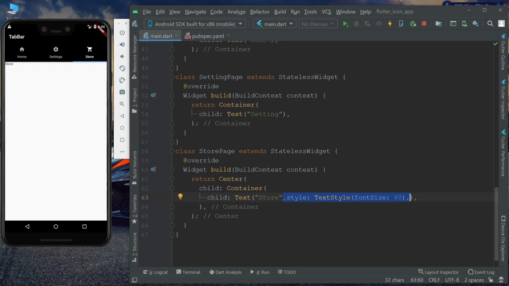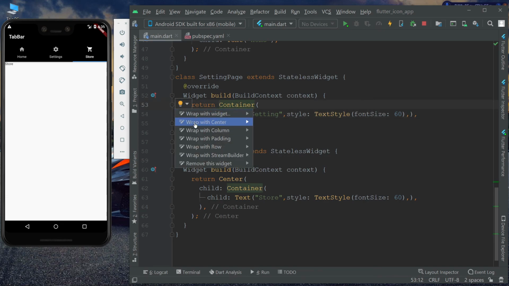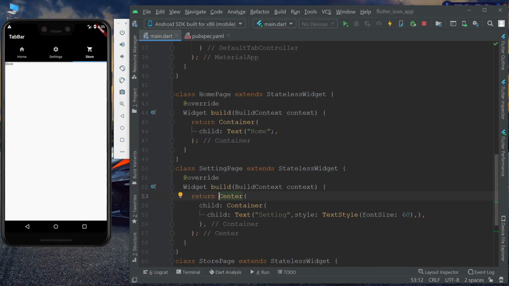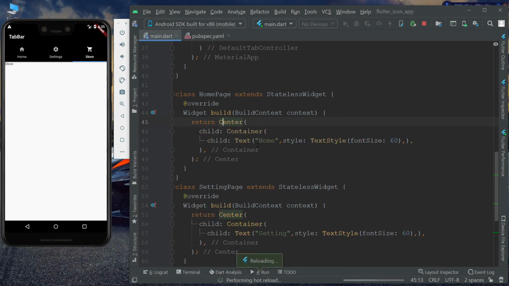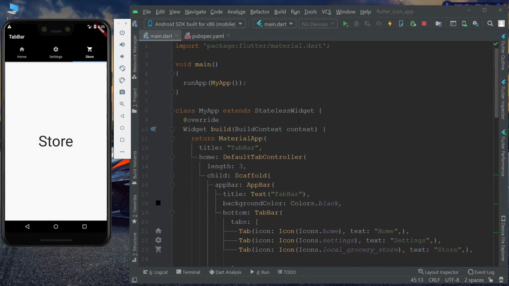Okay, just copy this, paste it over here, wrap it inside center widget, paste it over here, wrap the container inside the center widget. Now hit Ctrl and S. Now you can see the text has been moved to the center. So this was all about the tab bar property which is provided by the scaffold widget. So thank you.